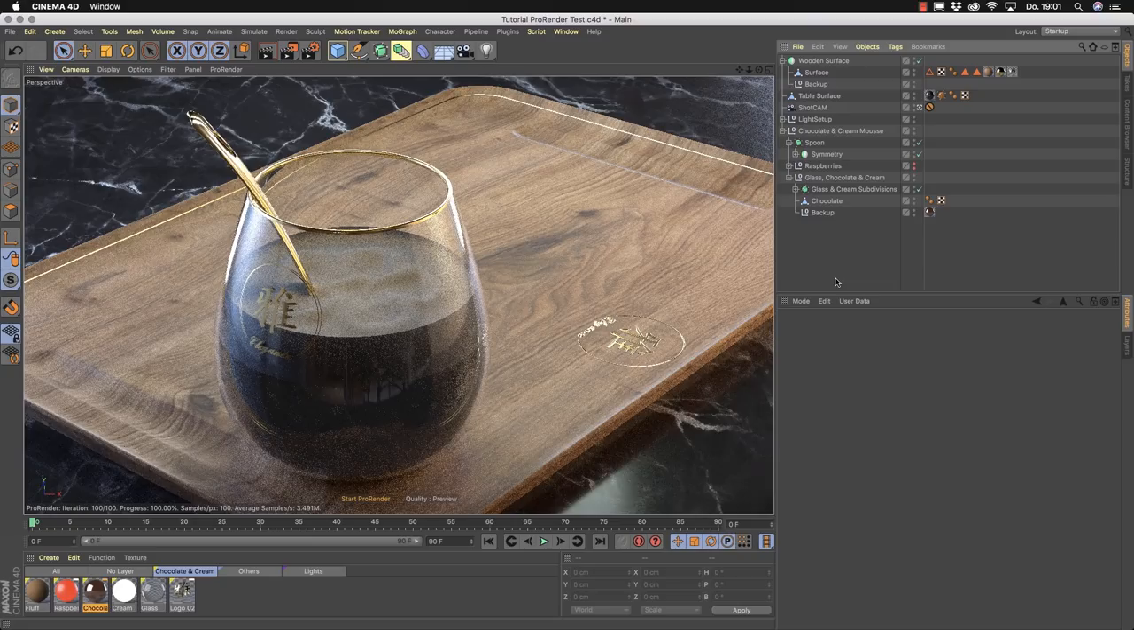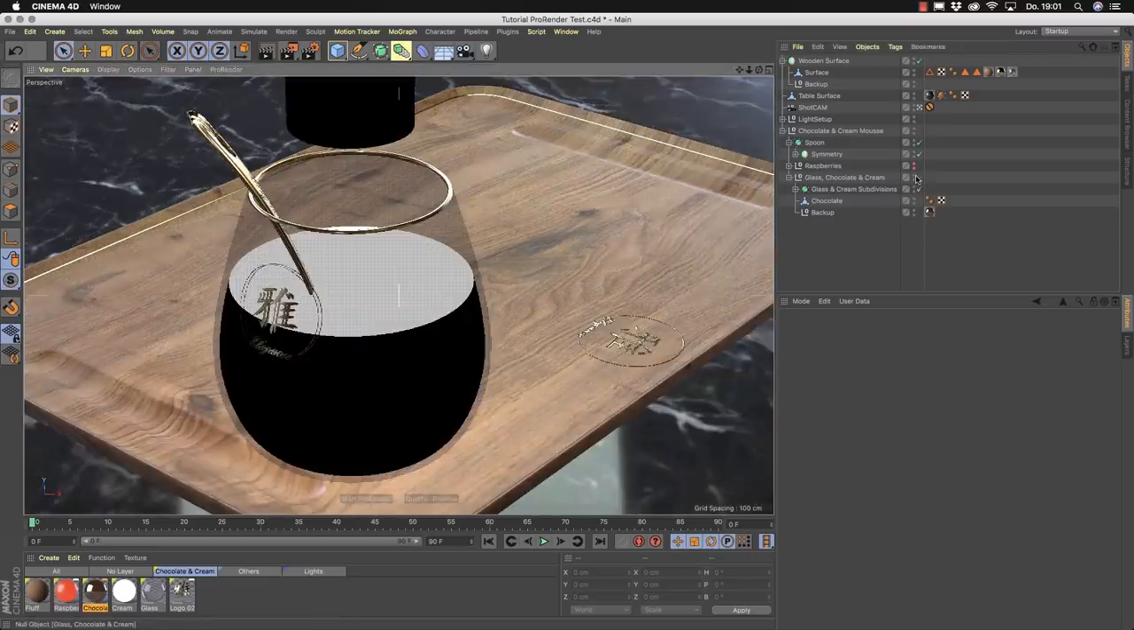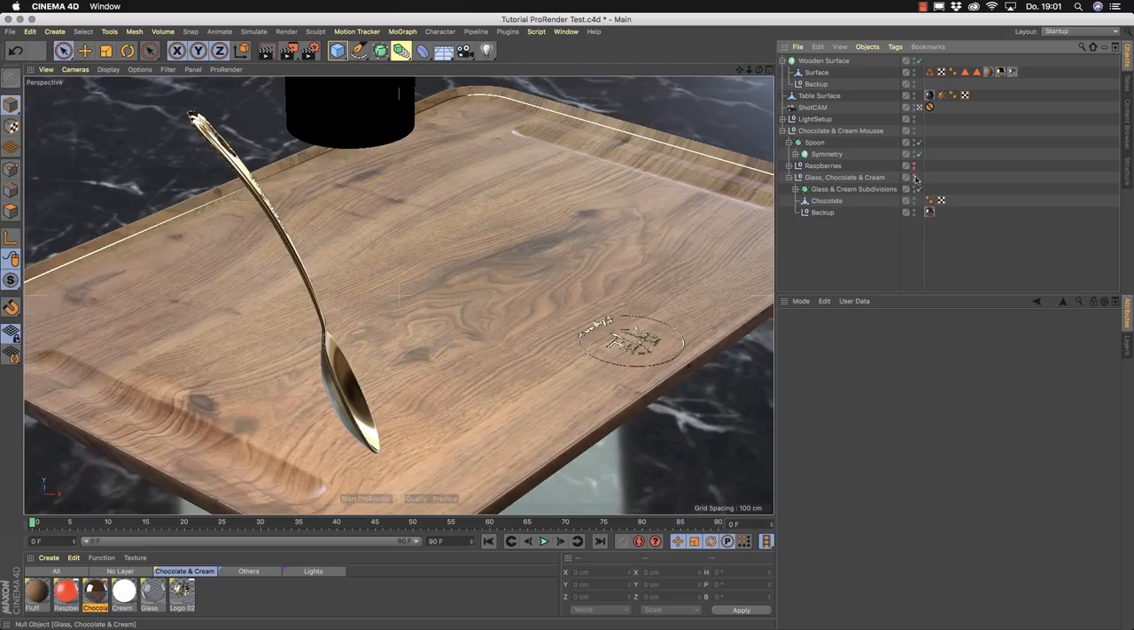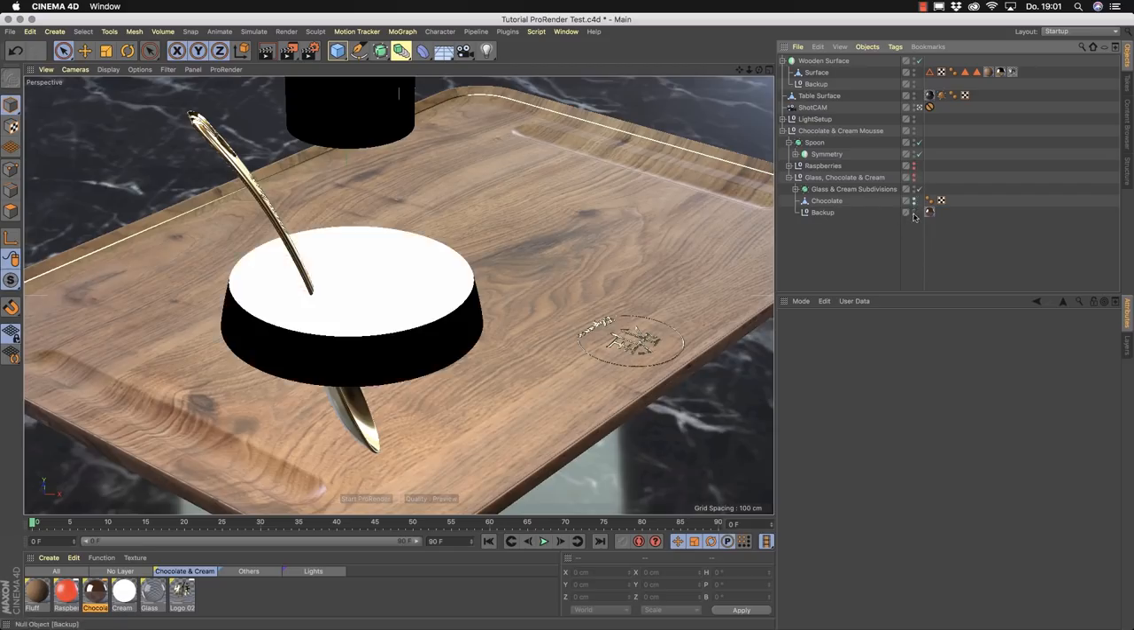I'm back. The last thing we want to do inside of our tutorial scene is to talk about the chocolate and the cream inside of the glass. First, let's make this glass invisible so that we see it a little bit better. We do this for the viewport and also for the rendering. And to see the chocolate, I overwrite these red dots with green dots, and so we have our chocolate. Now we can start our ProRender again.